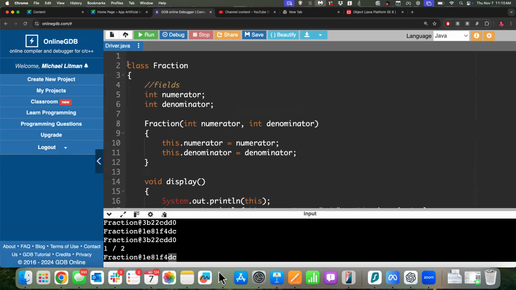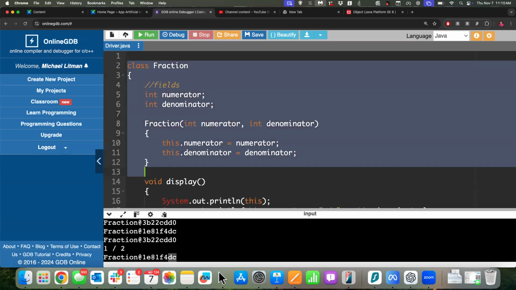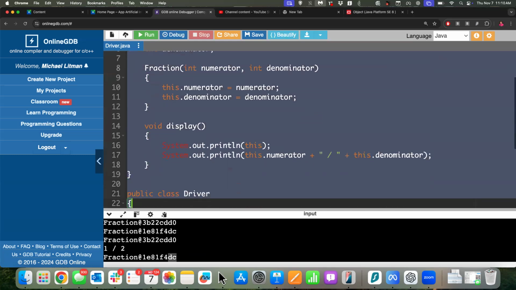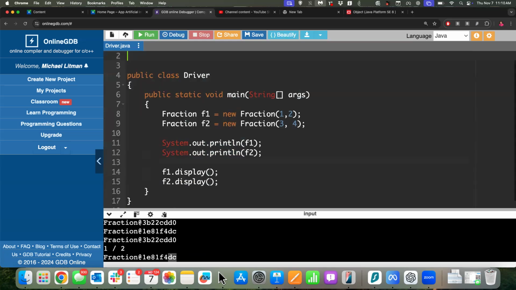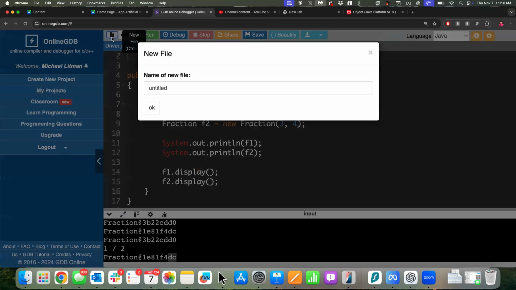Now, I'm going to take my class fraction stuff and cut it. I'm going to use that identical code, but put it in its own file. So I'm going to go up here and create a new file. My class is called fraction, so it must be inside of a file named fraction.java with a capital F.